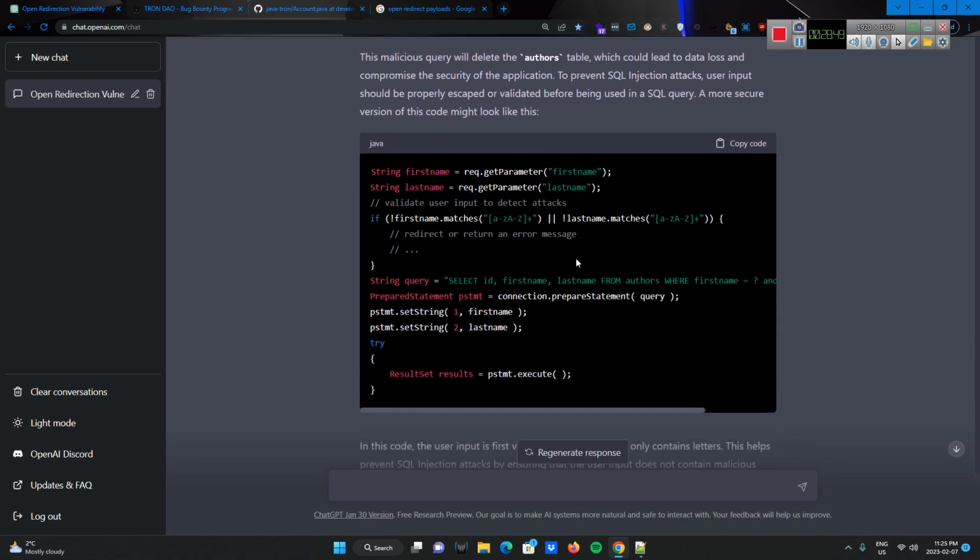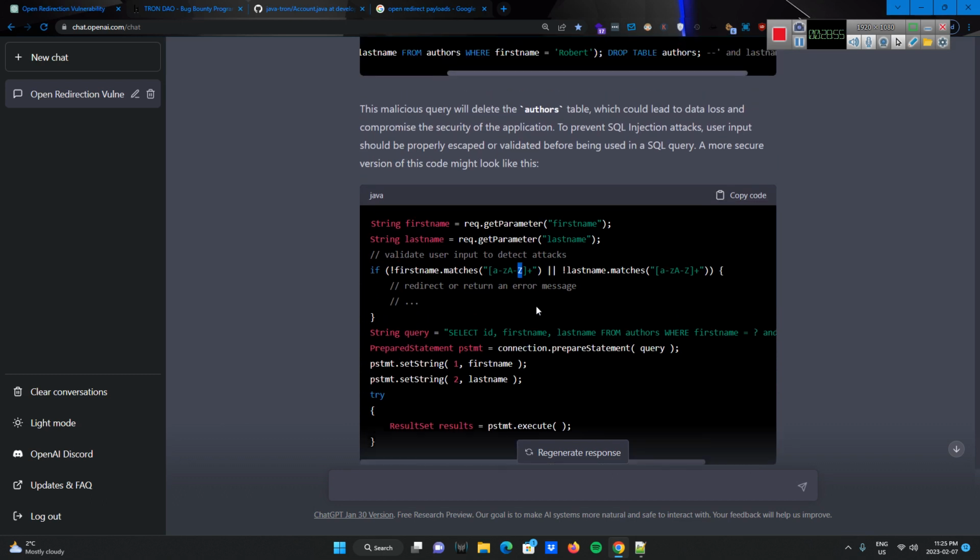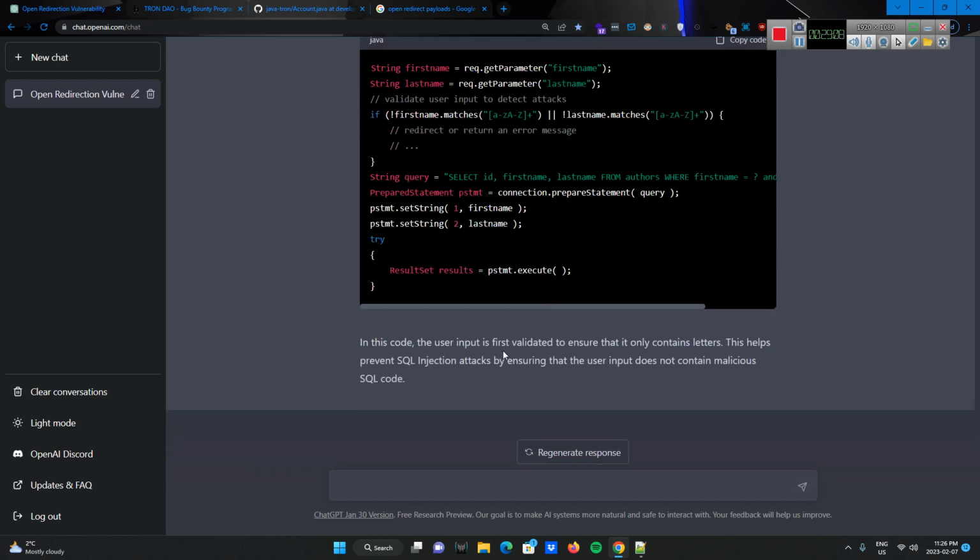So it's one of the ways programmers can do this, simply making users use only A to Z, small and capital, as the value of these two parameters, first name and last name.